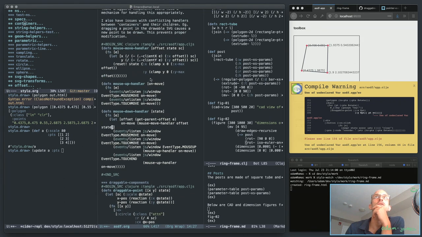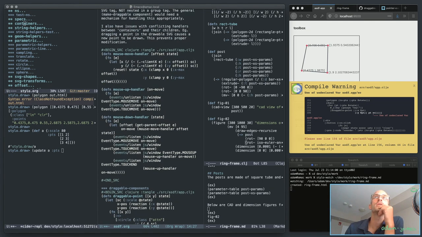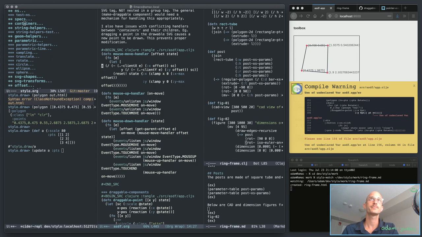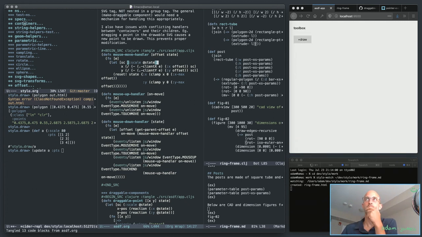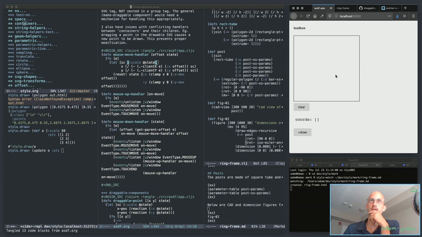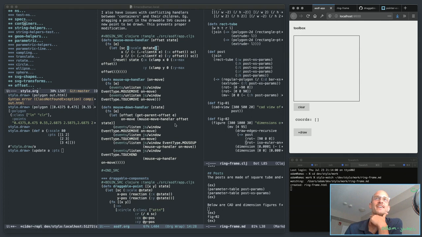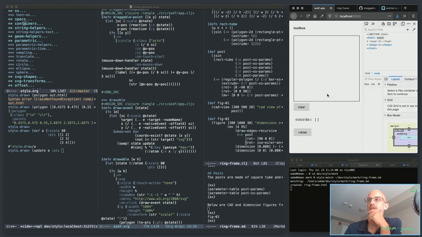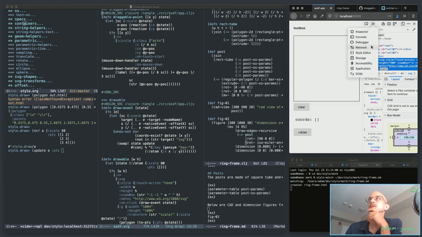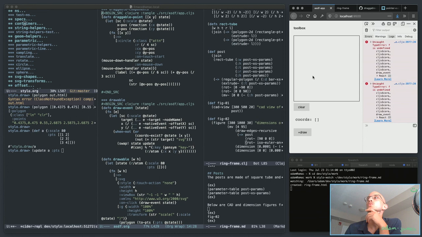So the mouse move handler now doesn't need this. It has scale here, and so I do a let here, scale at state. Oh boy, is that everything? Okay, it's tentatively working. It's not working. That's okay. Let's have a look. Let's inspect. Errors up the wazoo. Okay, type error, F is undefined.